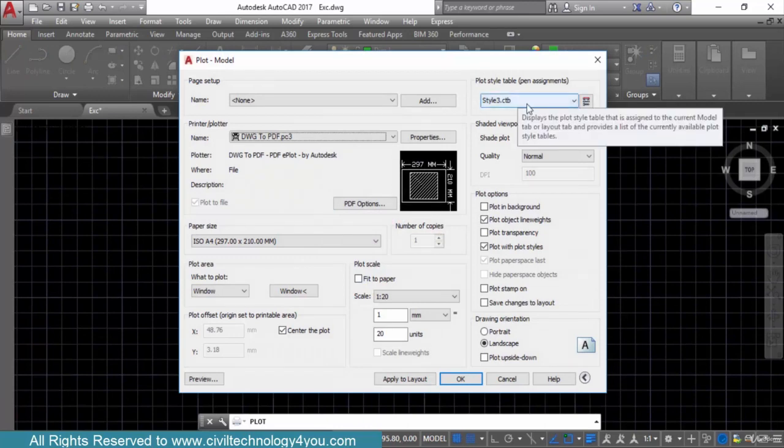So this is how you can make changes in pen assignment, or you can create a new one. I hope you understand this session. I will see you in the next.